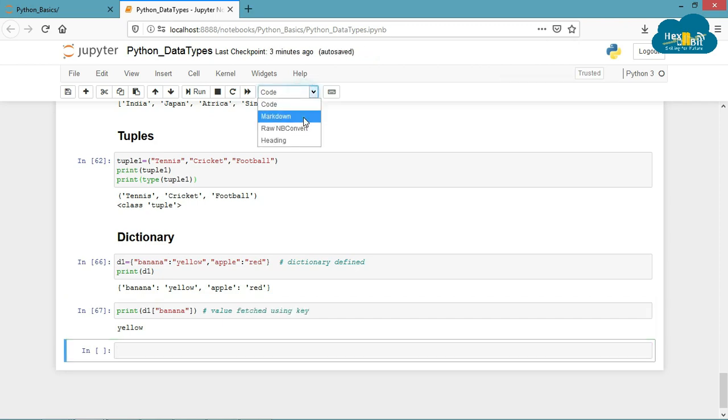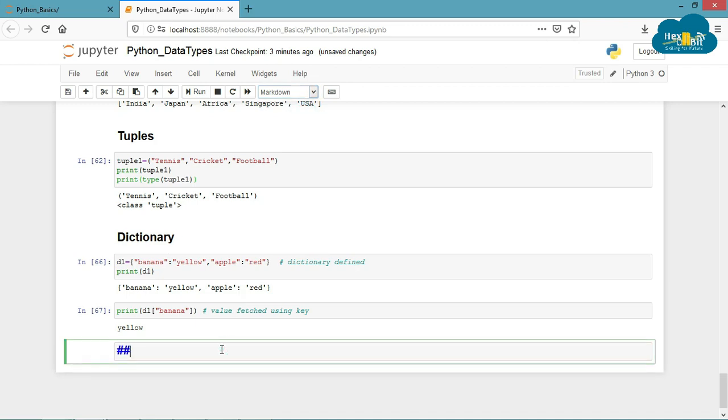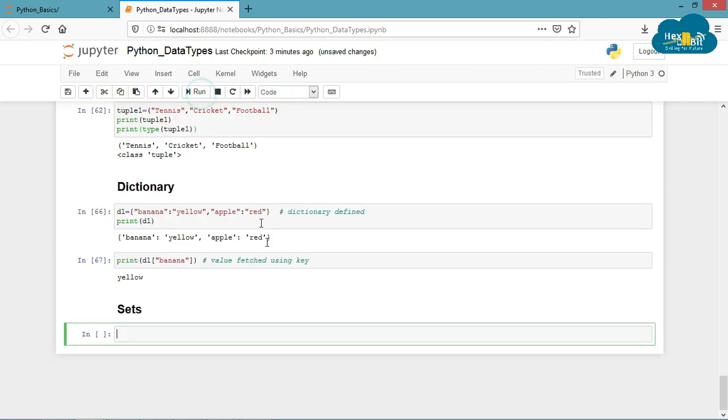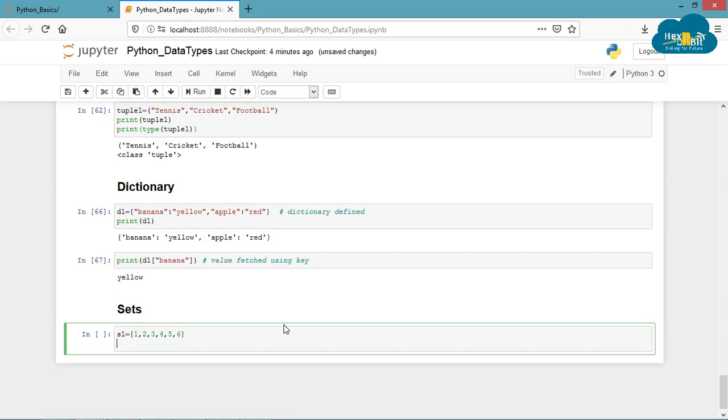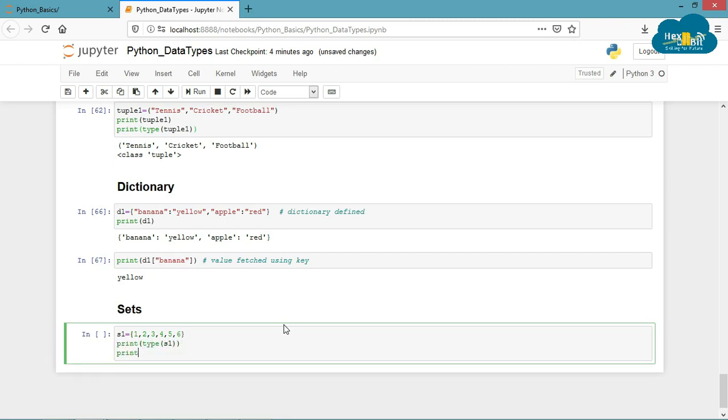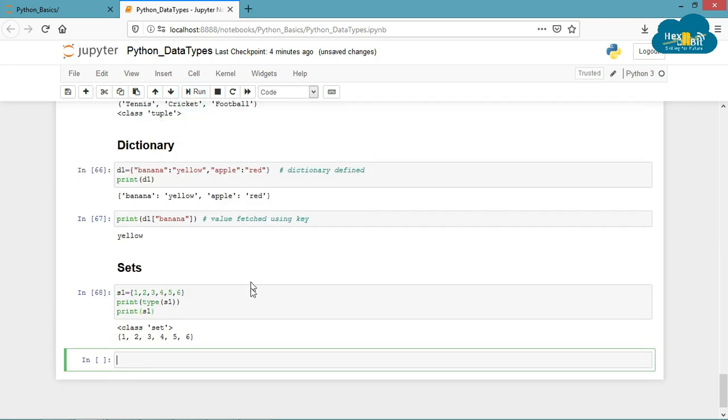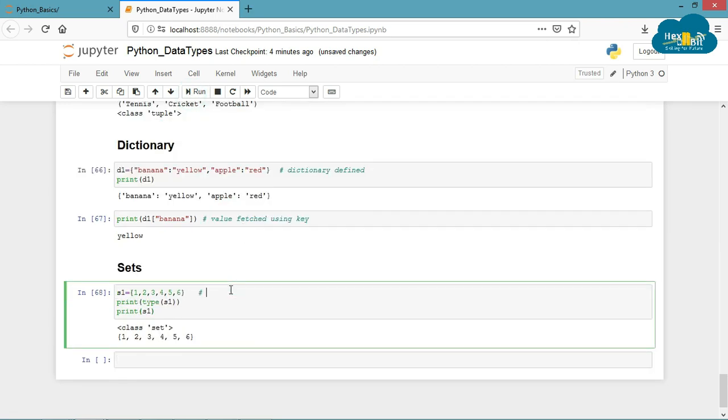The last data type we are going to discuss in this session is sets. A set is a collection data type in Python. A set object contains one or more items, not necessarily of the same type, which are separated by comma and enclosed in curly brackets. A set doesn't store duplicate objects.